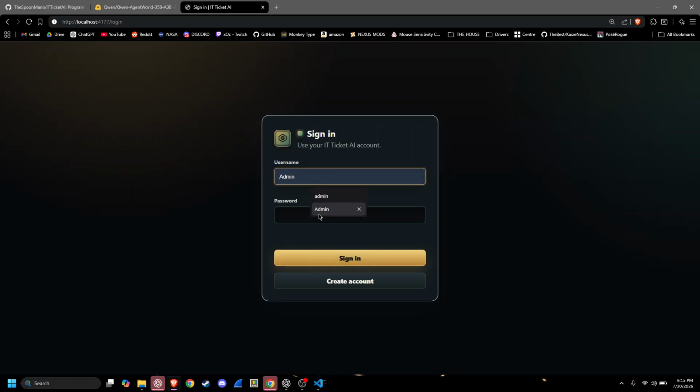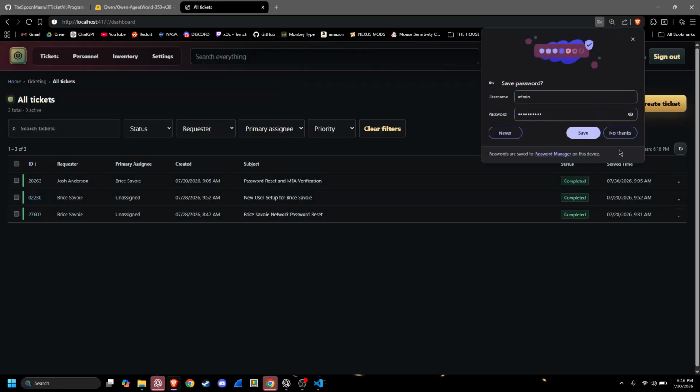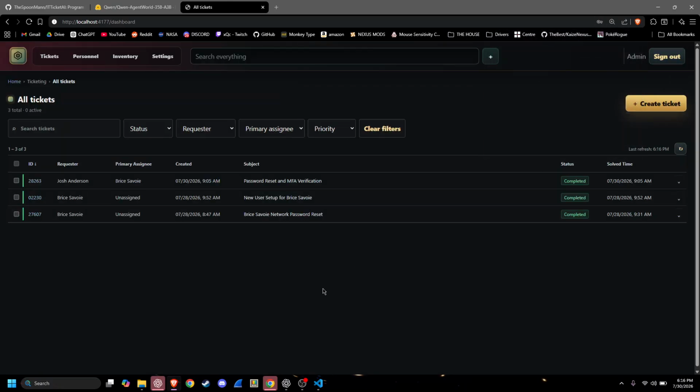So let's log in here. All right, so this is the dashboard. This is almost like a ticket timeline. It keeps track of all the tickets that were made and whether they were resolved and completed or not. You see that the requester is labeled here, and the assignee, the person who did the ticket, is labeled here. It also has the dates and the time. These were done 2 days ago.